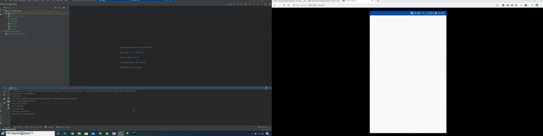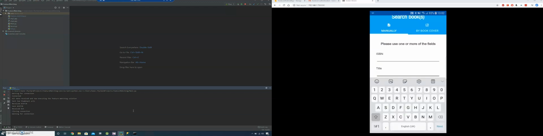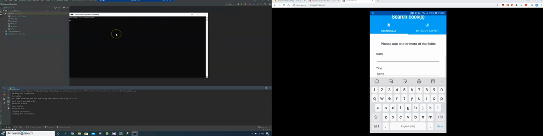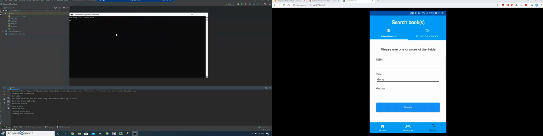Now the next feature is being able to search for a list of books. So if I just type in a book with the title Gone, and actually I want to open up the console window to show this going, so that the book retrieval, the list, is handled by this. If I hit the search button, it's going to get the information based on the title Gone, and as you can see, it displays the list of books.